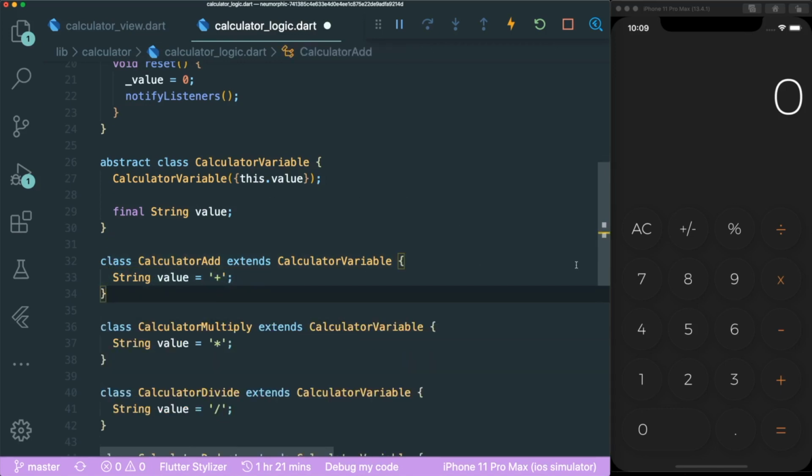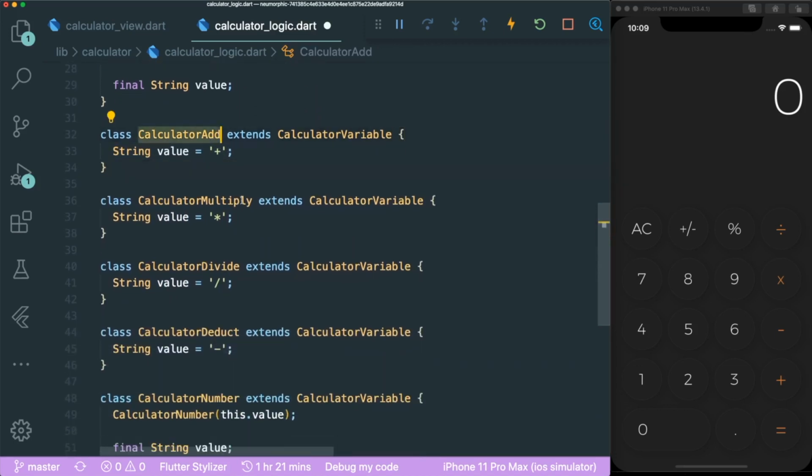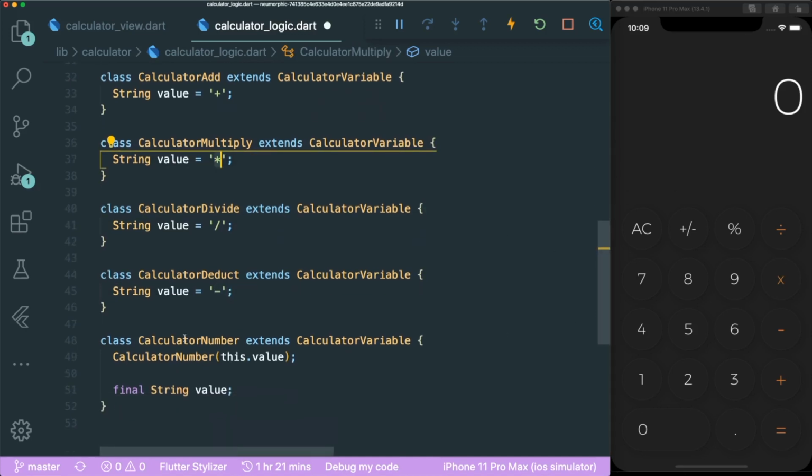The same goes for the other classes that I've created: add, multiply, divide, and deduct. You can see that the divide is not the same, because in programming this is how you divide, not using this. And to times or multiply, you use this star instead. Lastly, I have this calculator number with a compulsory parameter, because the calculator number always has a number inside. However, it is a string, so you have to be careful with that.